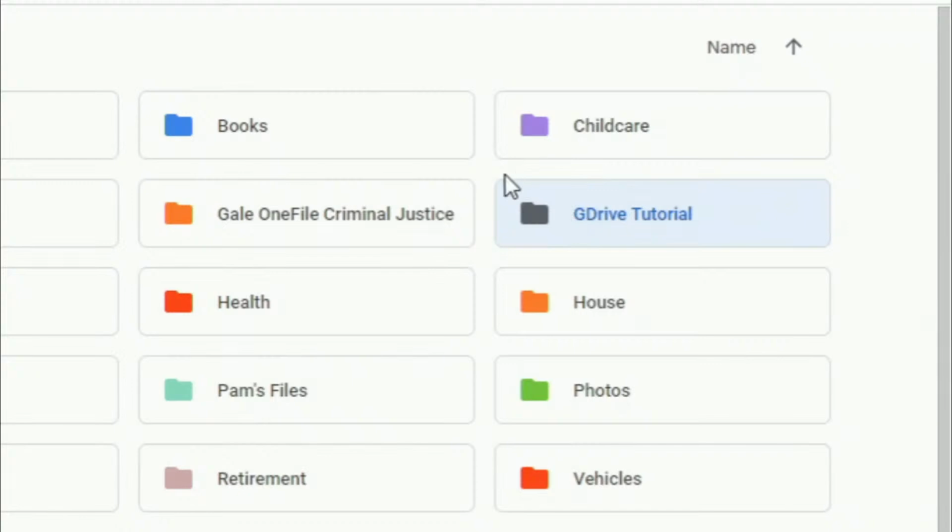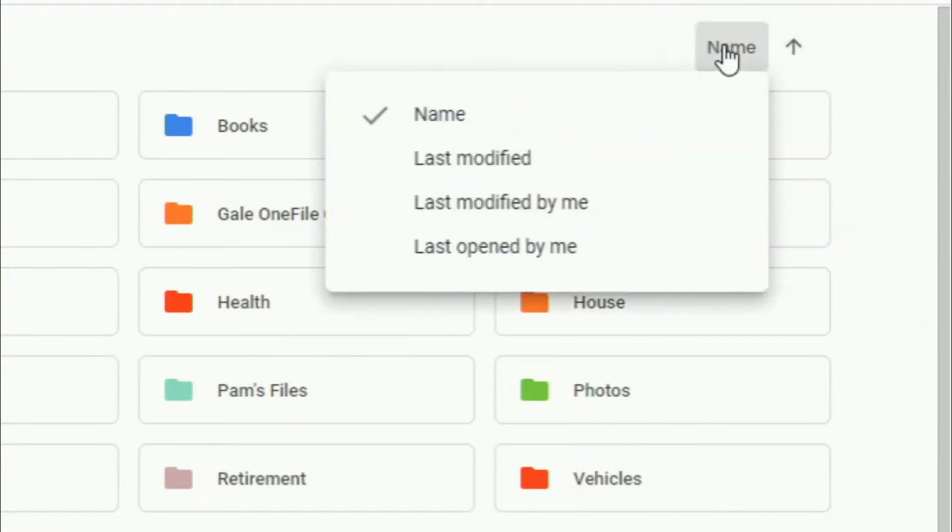It was put right here because currently these folders are arranged by name. And you can see that right here. And we can change that. We can click on that and we can change it to last modified by me, or last opened by me. But we'll just keep it on name for now.